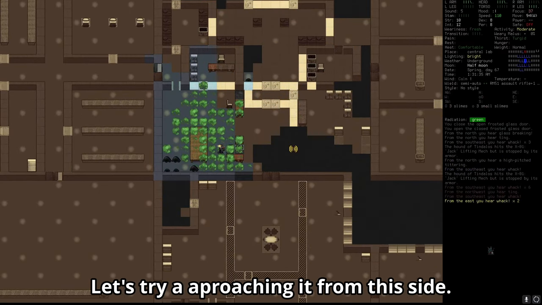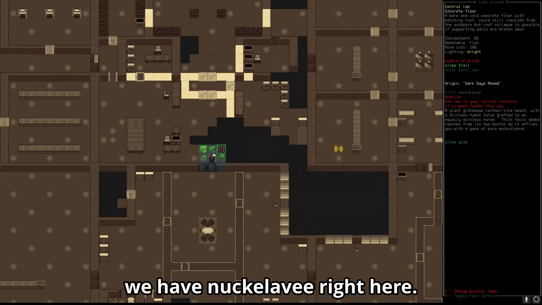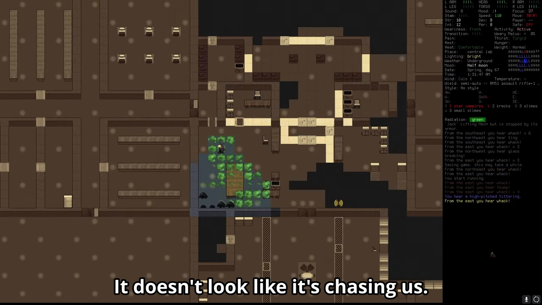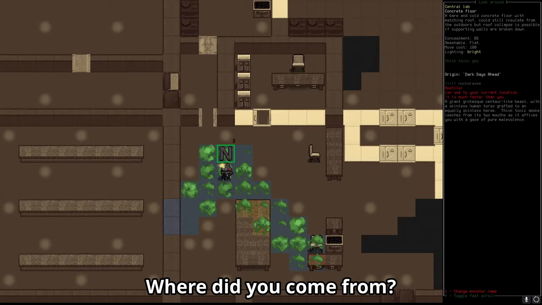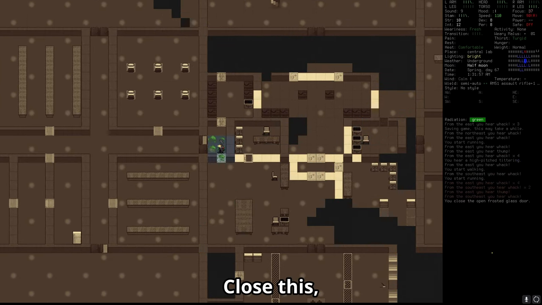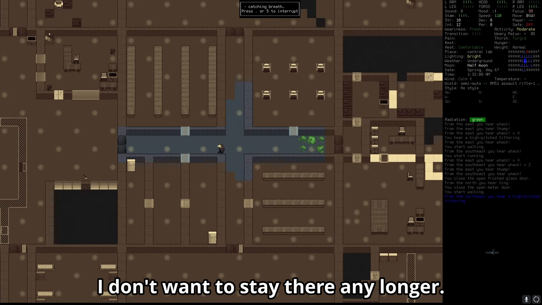Let's try approaching it from this side. Ooh, we have Nuka leaf right here. We need to run. Doesn't look like it's chasing us. What the hell? Where did you come from? Okay, run. Close this. Okay, I don't want to stay there any longer.